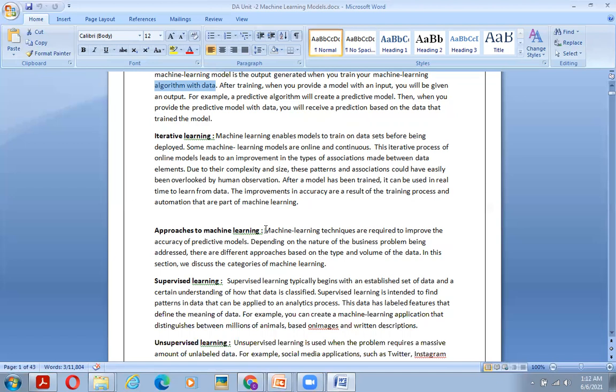Machine learning enables models to train on data sets before being deployed. Before being deployed, we train the machine learning model on data sets. Some machine learning models are online and continuous.